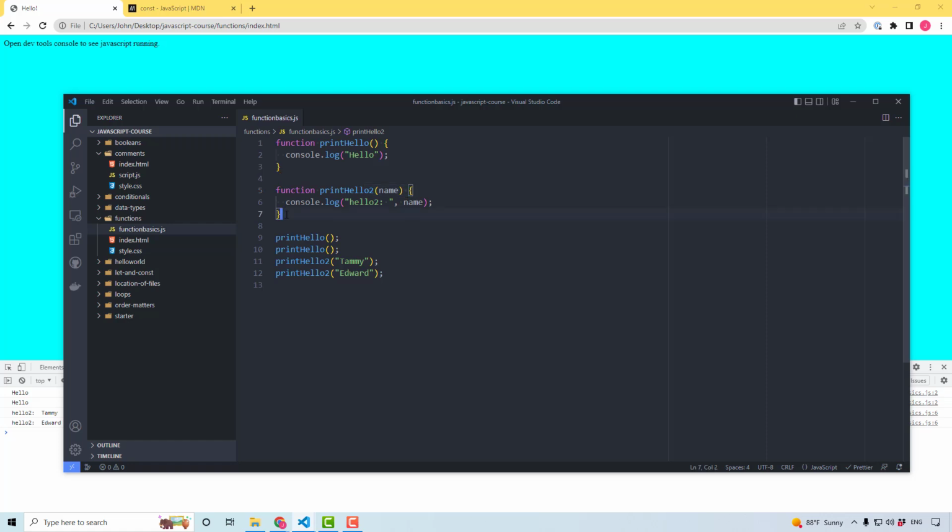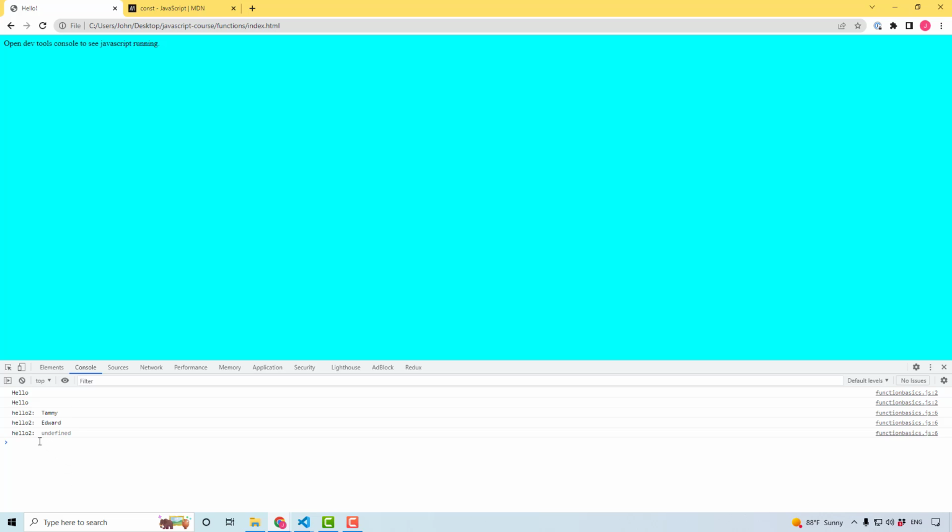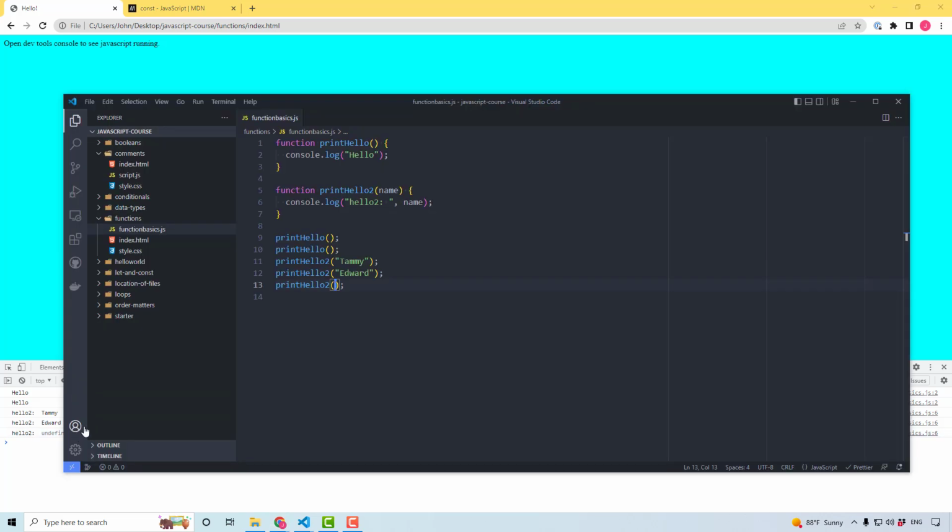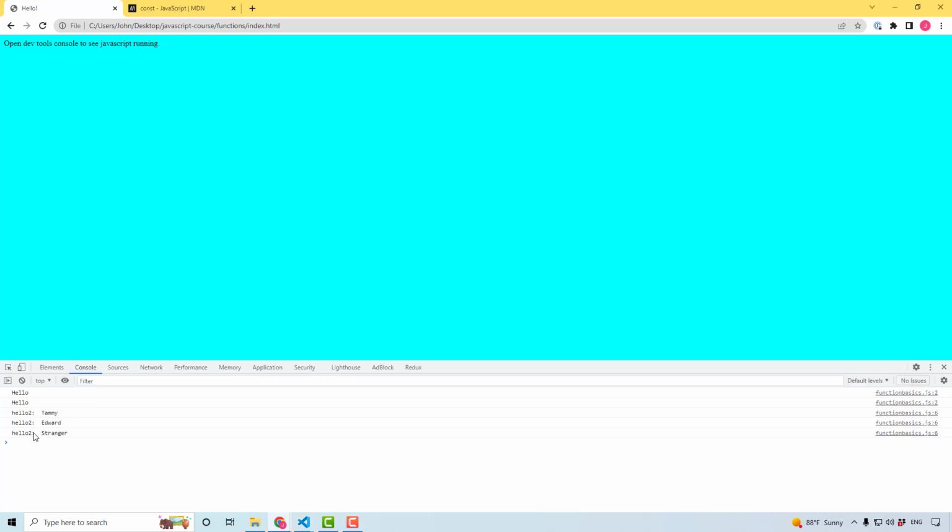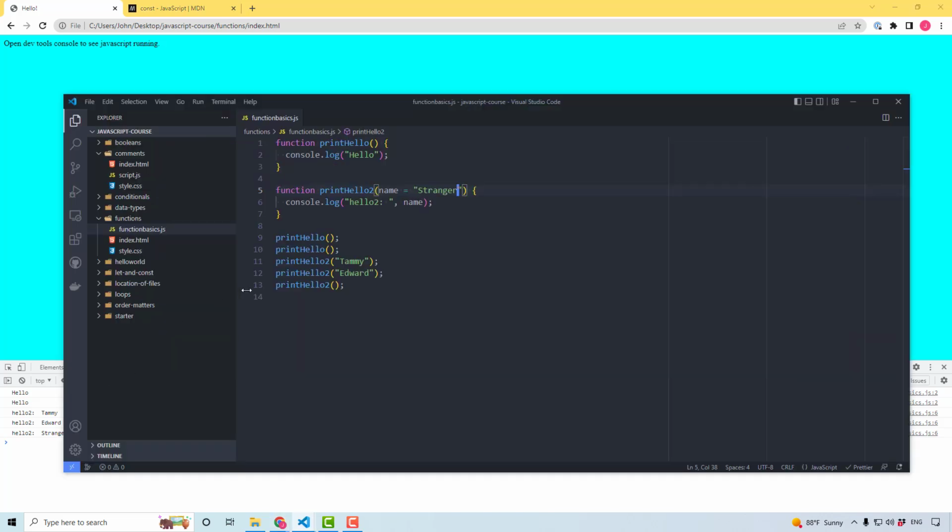So what happens if we print hello 2 with no parameter passed in? It's going to give us hello 2 undefined. So that doesn't really work very well. So what can we do about that? Well, we can add in a default parameter with the equals sign. So we can say name equals, and then let's say stranger. So now when we refresh, it'll say hello to stranger. So you can have default values. So that's kind of cool.